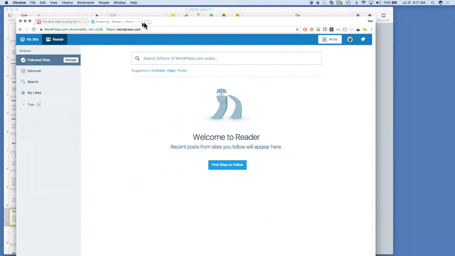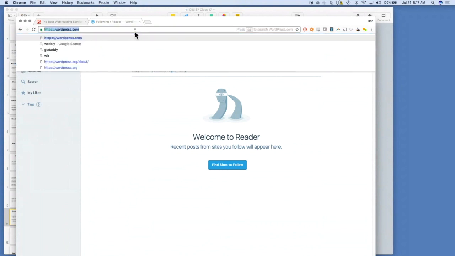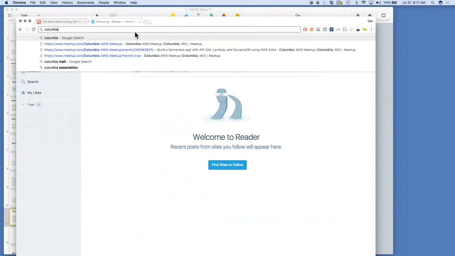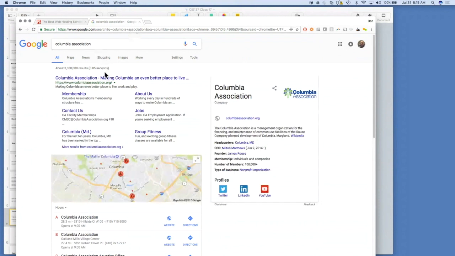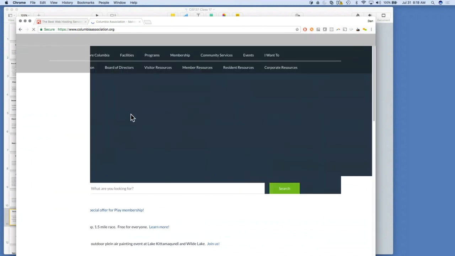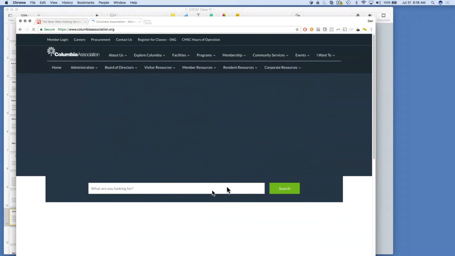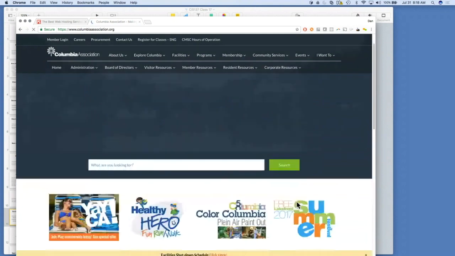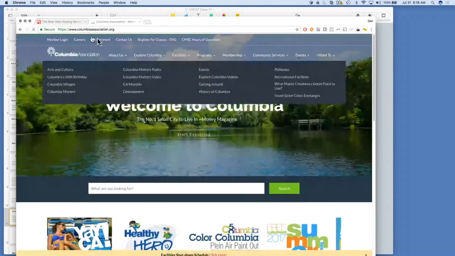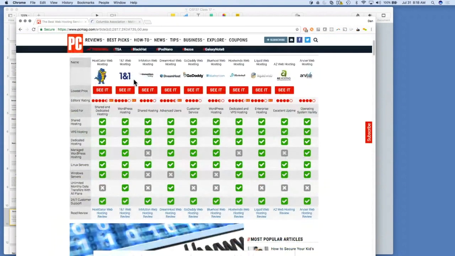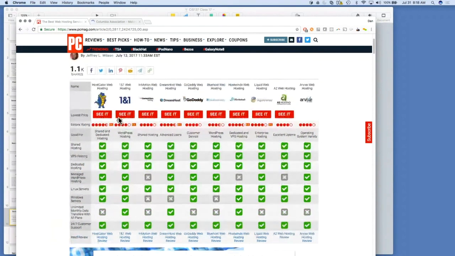It's very easy to build a site on there. And you can actually build pretty complicated sites. So for instance, I'll give you an example of a WordPress site. Columbia Association. The site was completely built in WordPress. If you're going with WordPress, that involves a database. So the hosting might be slightly more expensive than what we're about to do with the React hosting.